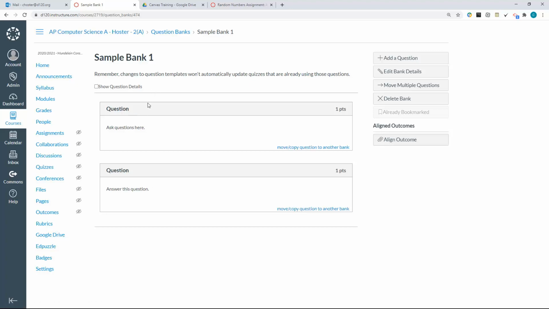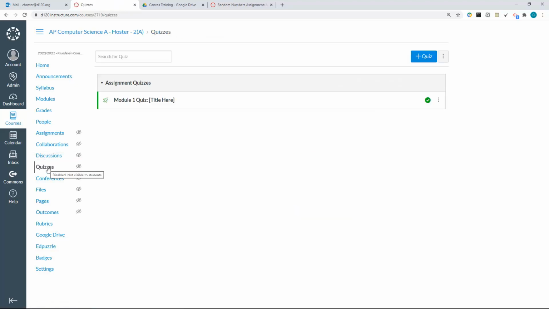So once you have that bank created, you can actually then create a new quiz. So if I come over here back to quizzes, and remember, you don't have to create banks, but it can be helpful if you want to reuse questions and things like that. So now I can actually create the quiz. So if I were to click this button, I can create the quiz.